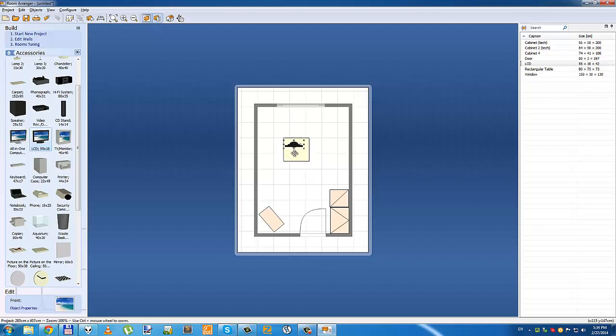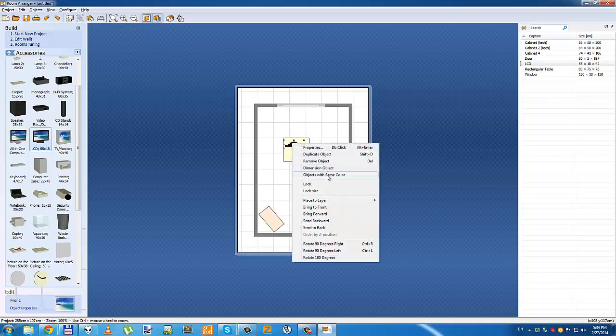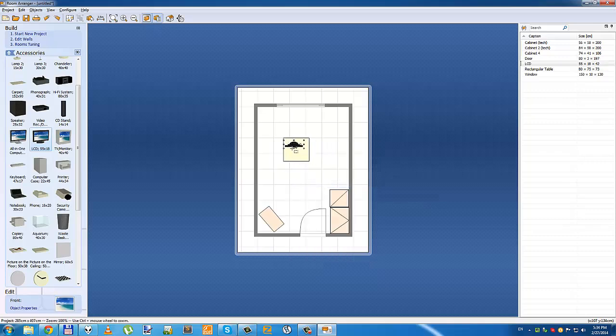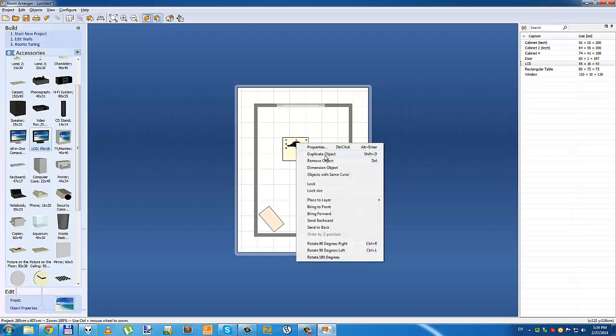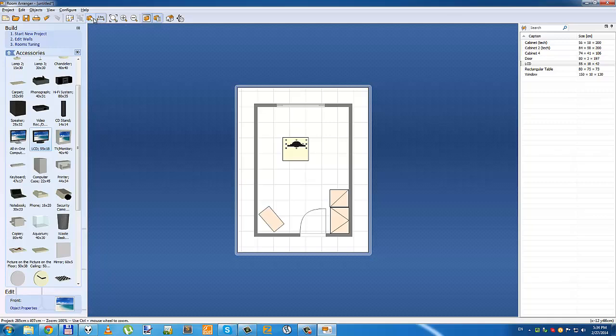And may I bind it? Ooh, no. I want to bind it. Lock, place to layer, lock. No. Oh, well. It's a bit complex. Project properties. I should group it, yes. It's really easy. So that's my PC table.